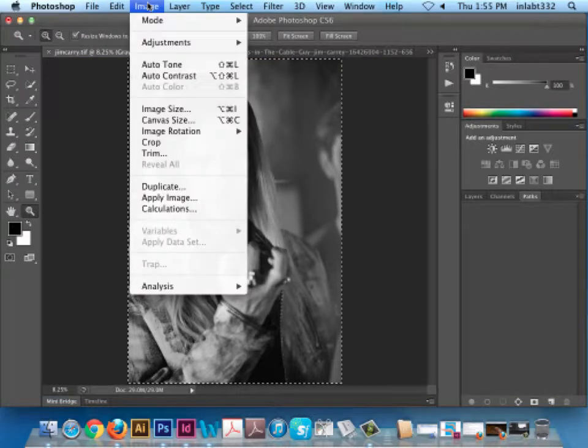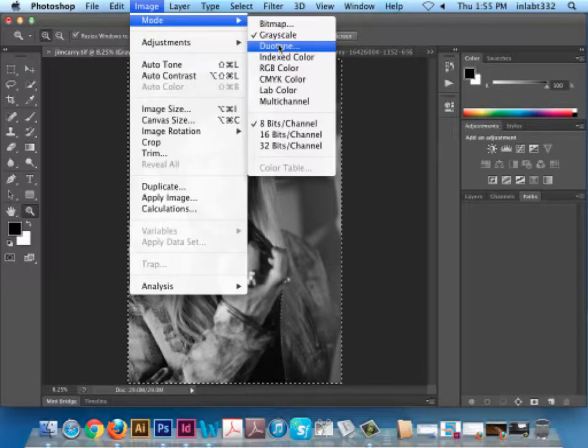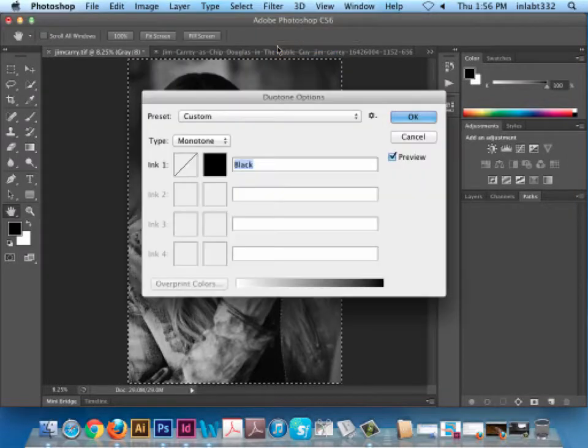So here I'm going to go to Image, Mode, and I'm going to change this to a duotone. But it has to be grayscale first. So you want to change the color to grayscale? Yeah, grayscale first. Image, Mode, Grayscale, and then Image, Mode, Duotone. If it's a color photo, you'll have to change to grayscale because duotone is not available when you're trying to do it from color. Okay, you get this dialog box that comes up, Duotone Options.